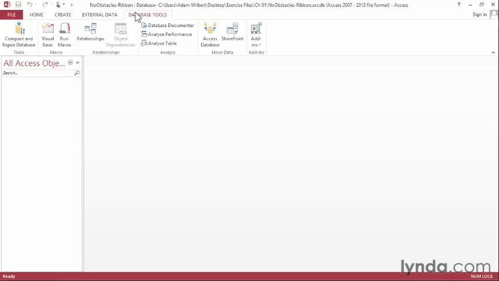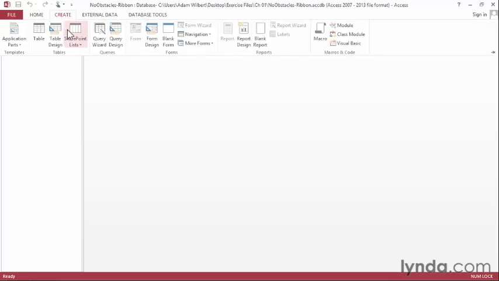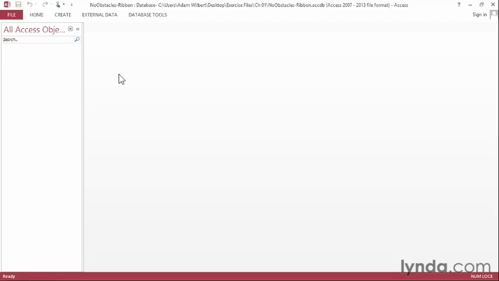You can collapse the ribbon by pressing the up arrow on the right side, here. That'll collapse my ribbon so all I see is the text of the tab. When I want to get to a command button, I'll simply press the tab, and the command buttons appear. I'll select what I want, and then the ribbon will disappear again.